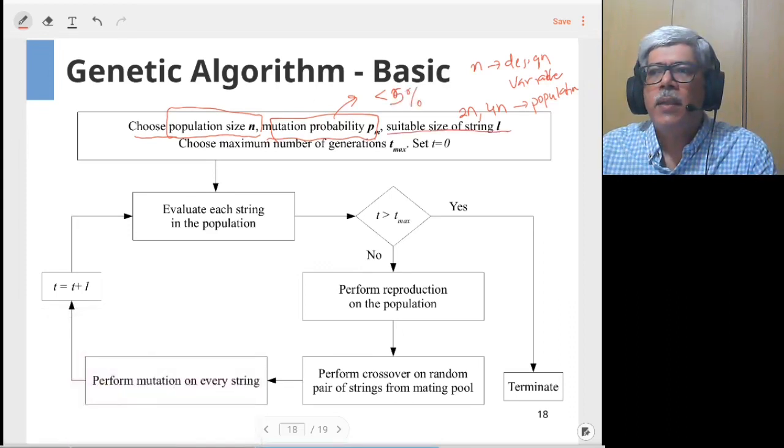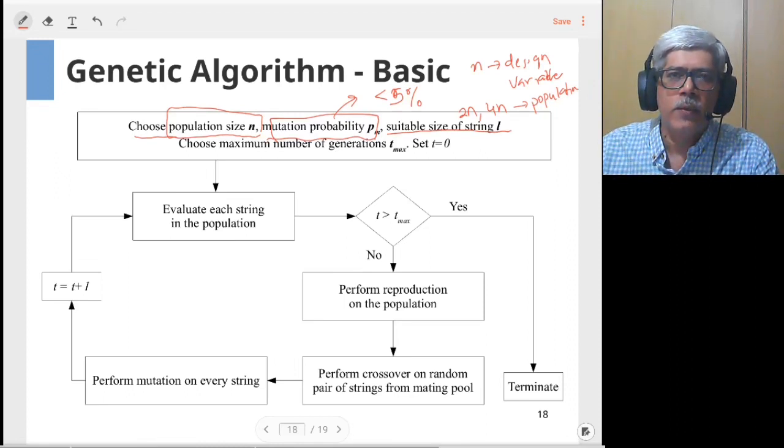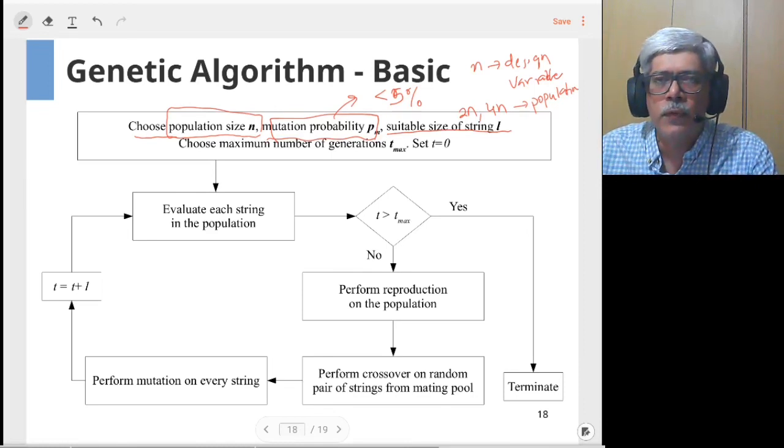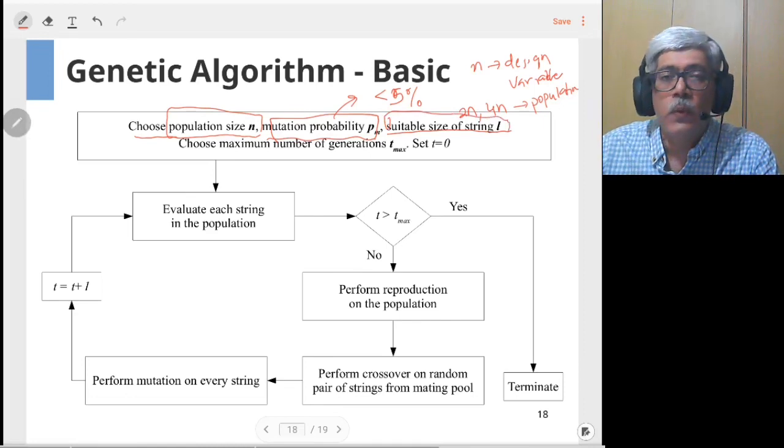If you are having integer numbers, then you will have to select the size of your string to accommodate the highest value of the integer number, or if you are having real numbers, then you have to select the size of the string depending on how many decimals you want to retain in your solution, what accuracy level you require. That is what we discussed a few slides before. So these three things you need to decide beforehand, before you enter into the algorithm.